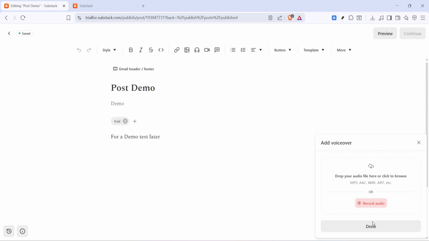Substack will insert an audio player right inside your post. From your reader's perspective, this makes the experience more accessible and engaging. They can listen along while they read or use the voiceover on the go.